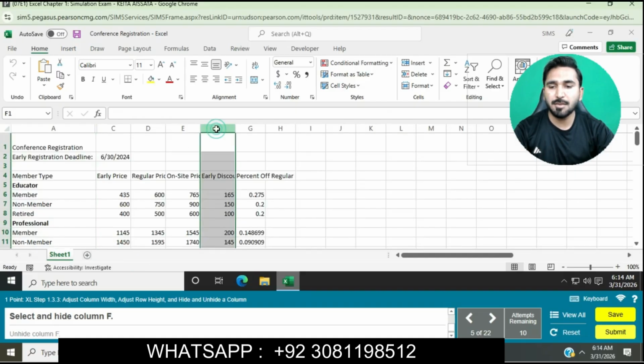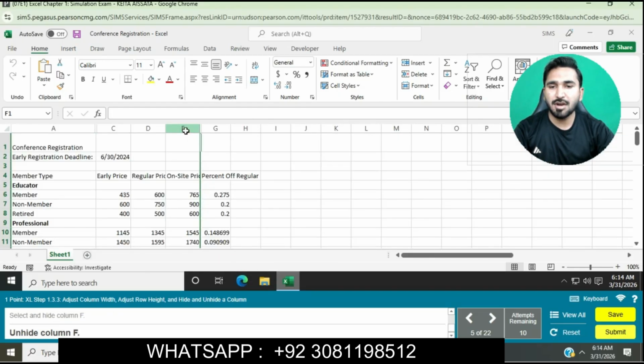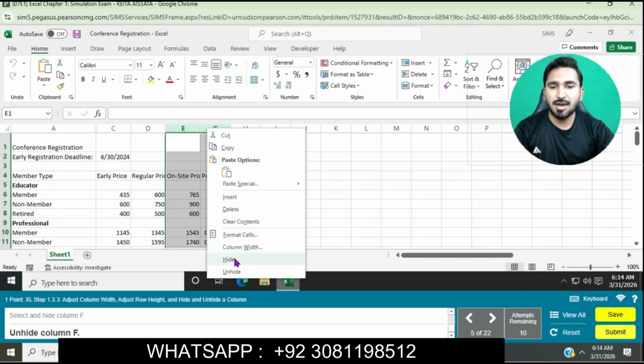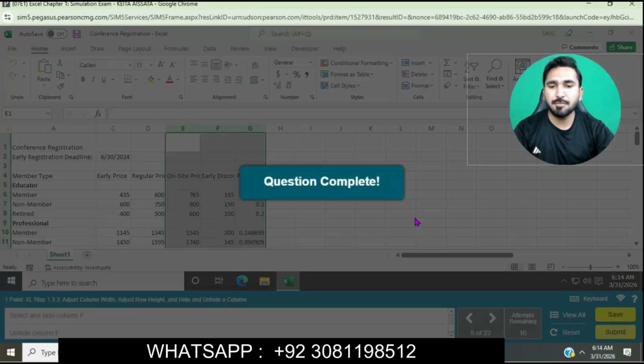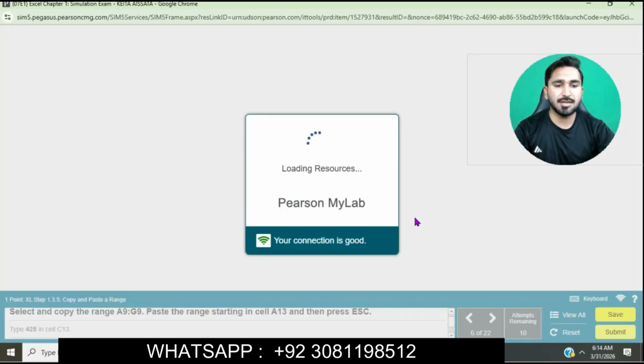Select and hide column F. We will select column F, right click on column F and click on Hide. To unhide column F, we will select columns E to G and click on Unhide. So column F will be unhidden and the question is done. We will move on to the next question, question number 6 of this exam.